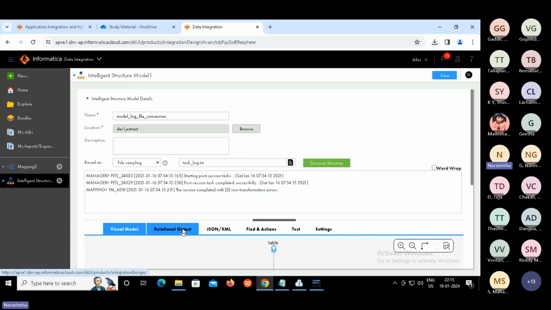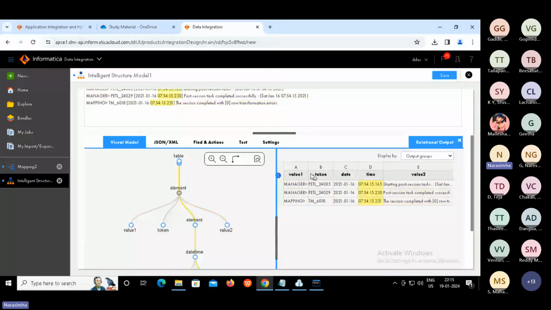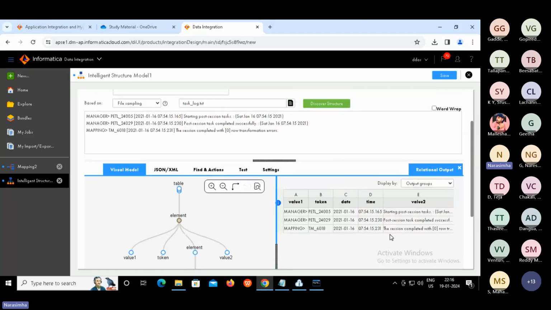Now if you want to see the same thing in relational form, click on relational output. Can you see here on the right side there are 5 columns, and every column contains the appropriate value. For example, value 1 contains manager mapping, token contains PTL and TM, date is the same for all 3 rows, 16th Jan, then the time, whatever is there in that input data. So you can clearly see the highlight here.